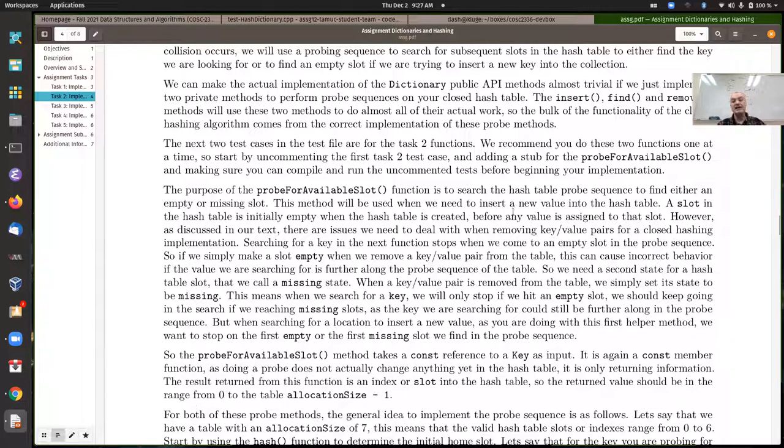So the probe for available slot is searching the hash table using the probe sequence, which I'll talk about again here, to find either an empty or a missing slot, okay? So there's two ways that a slot could be available. It could be either empty, so nothing had ever been put into it, or it could be missing, okay? Later on, we have to implement the delete function to delete key value pairs from the dictionary. The way we do that is, we set the slot with a special value that indicates that it was deleted, and we call that a missing value. Okay.